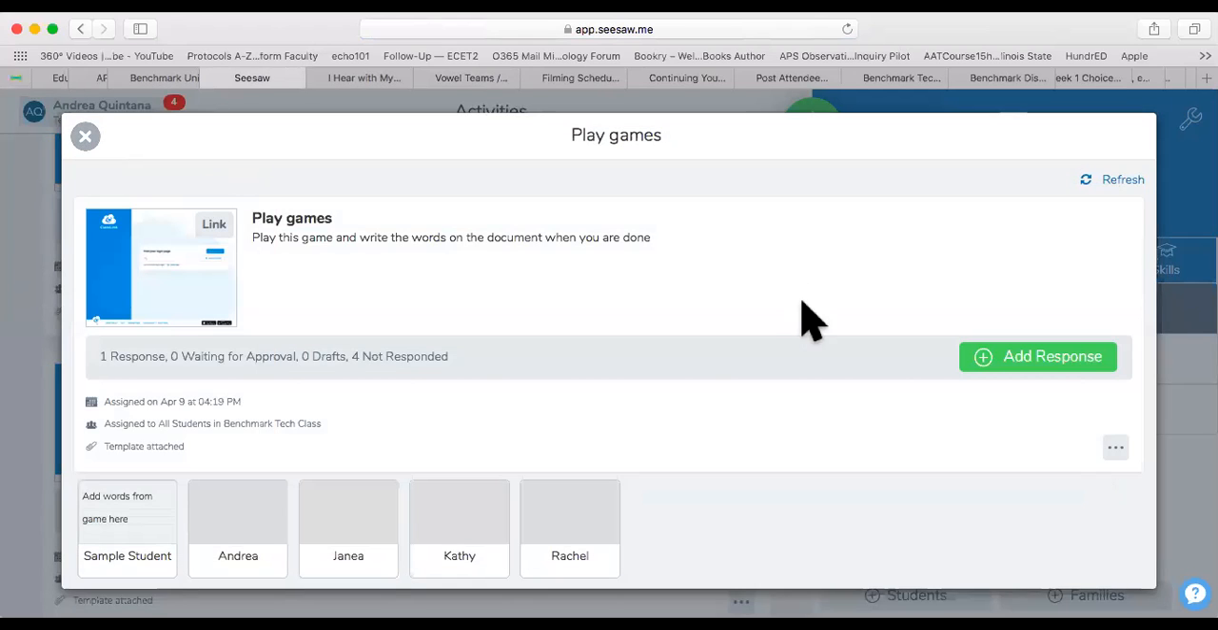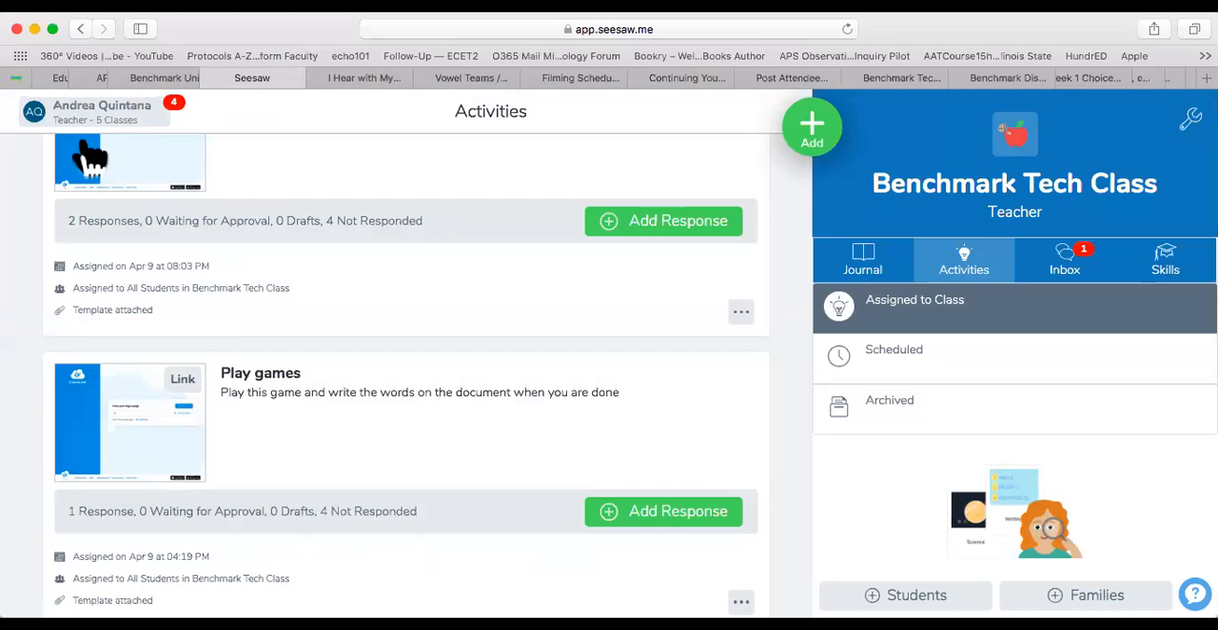As each student adds those responses, I will get those work samples in my journal so that I can make sure, did they understand the game that they just played, or is it something that I need to review with my students individually? So that's the student view of Seesaw connected with Benchmark. You also have an inbox here where students can send you questions, comments, or you can just chat with your students, and then specific skills as well.